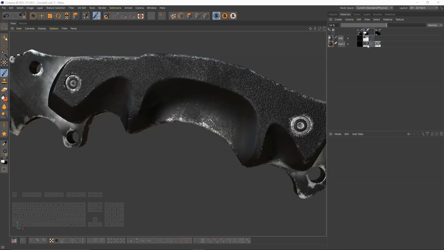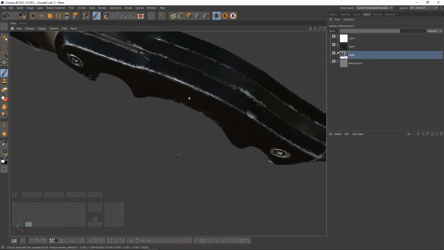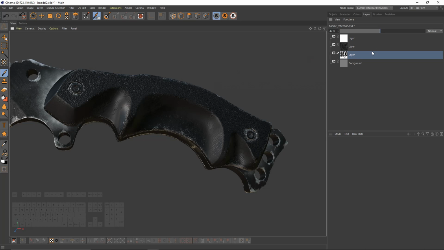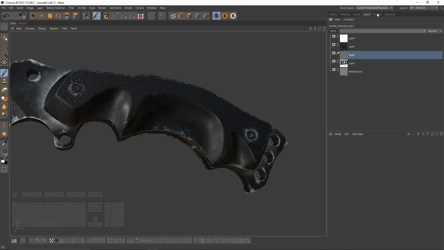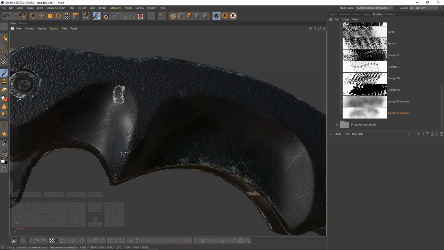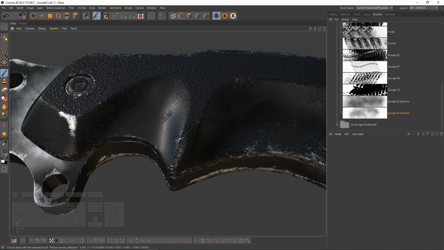Now I will select the reflection color of the handle, go to layers, and I will decrease the opacity of the ambient occlusion layer. Then I will add a new layer. My color is white. Then I am gonna select that brush and paint these edges.